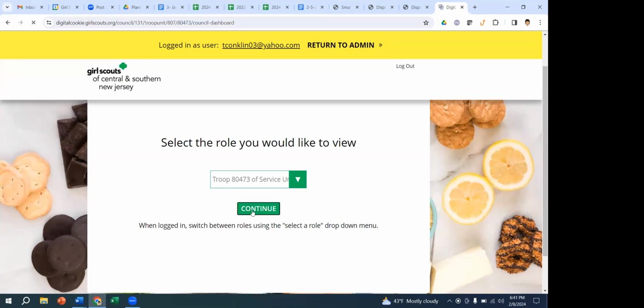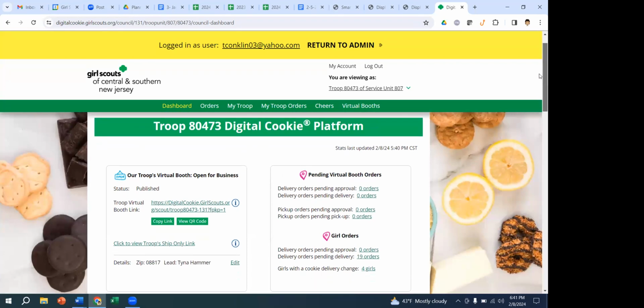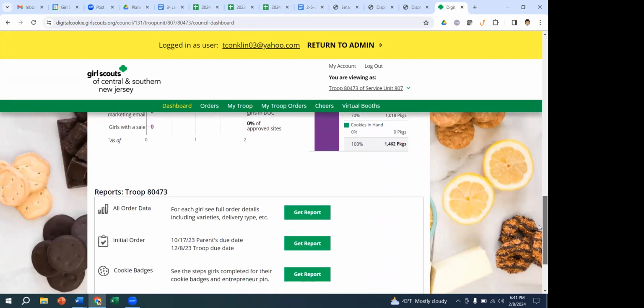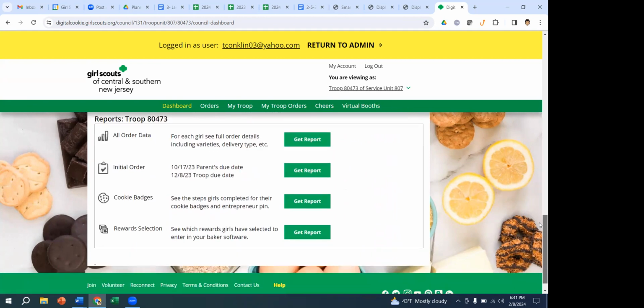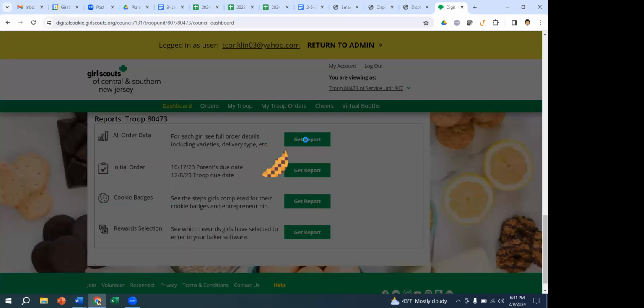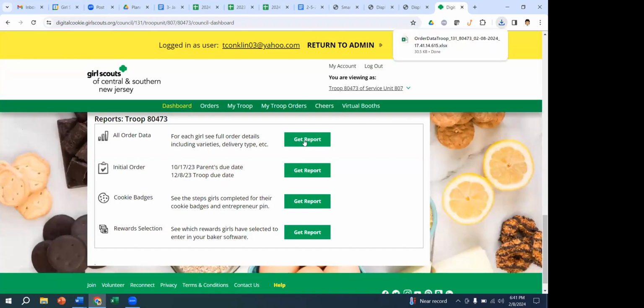Under service unit XYZ, down at the bottom, when you scroll down, which is weird too, like why isn't there a reports tab? These are all the things we're going to tell GSUSA. We want things to be better, more streamlined. Click all order data. And literally, every single time you run that report, it's just going to give you all the order data of girls that have come in through Digital Cookie.